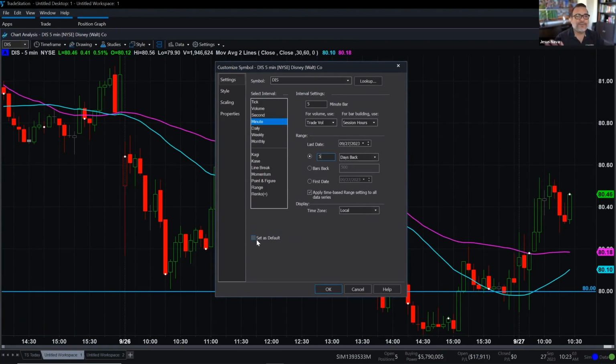Now, always be respectful of data. I mean, you don't want to overwhelm your TradeStation with data downloads. So do not set a default of 30 years of 5-minute data, because every time you load a 5-minute chart, it's going to load 30 years of data for that. So make sure that when you're setting defaults, they're not going to be taxing your TradeStation with enormous amounts of data. Okay, let's just keep that in mind anytime we're setting something as a default.